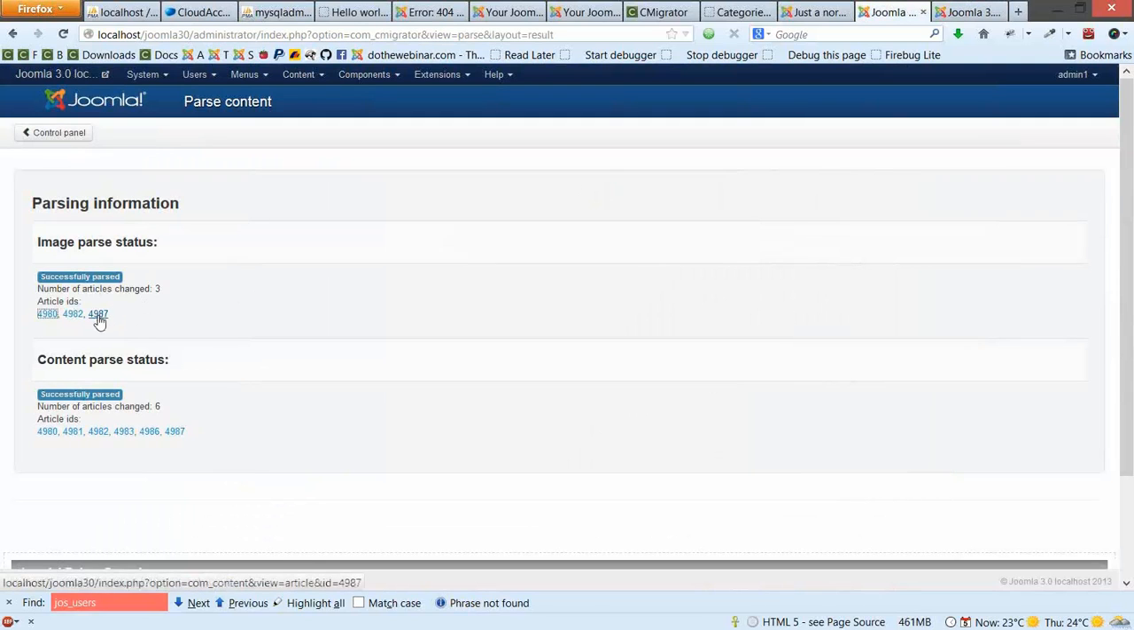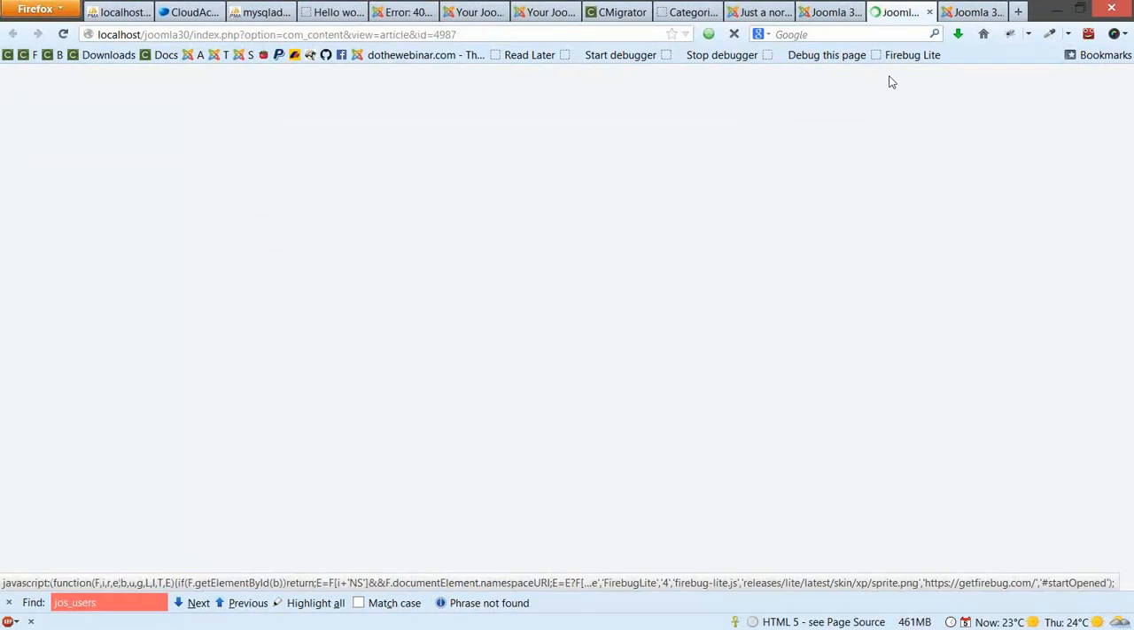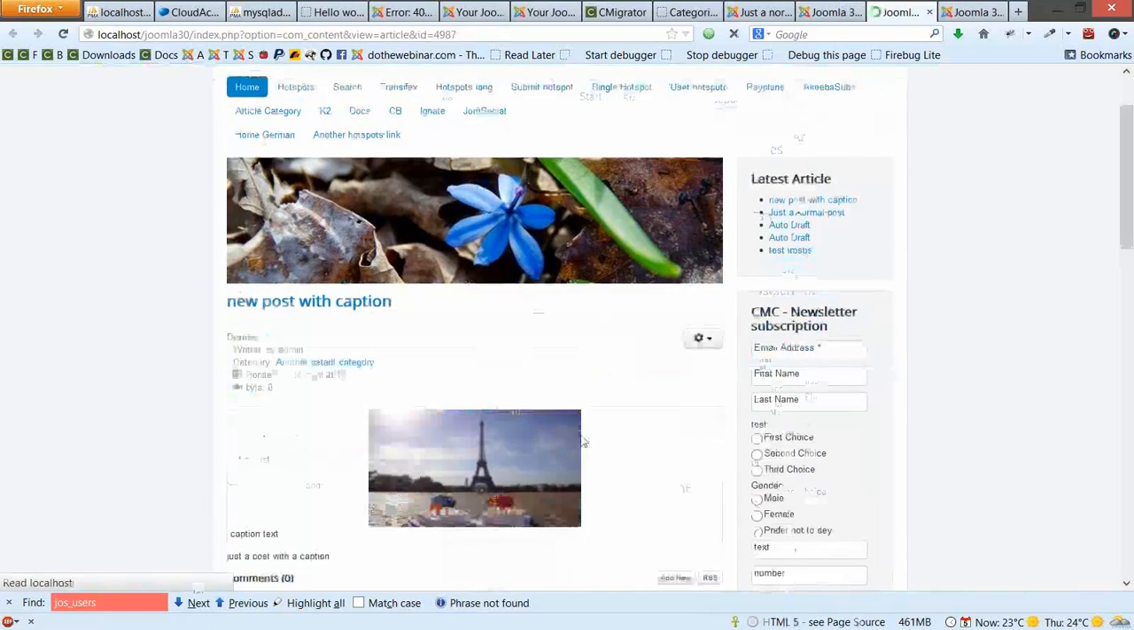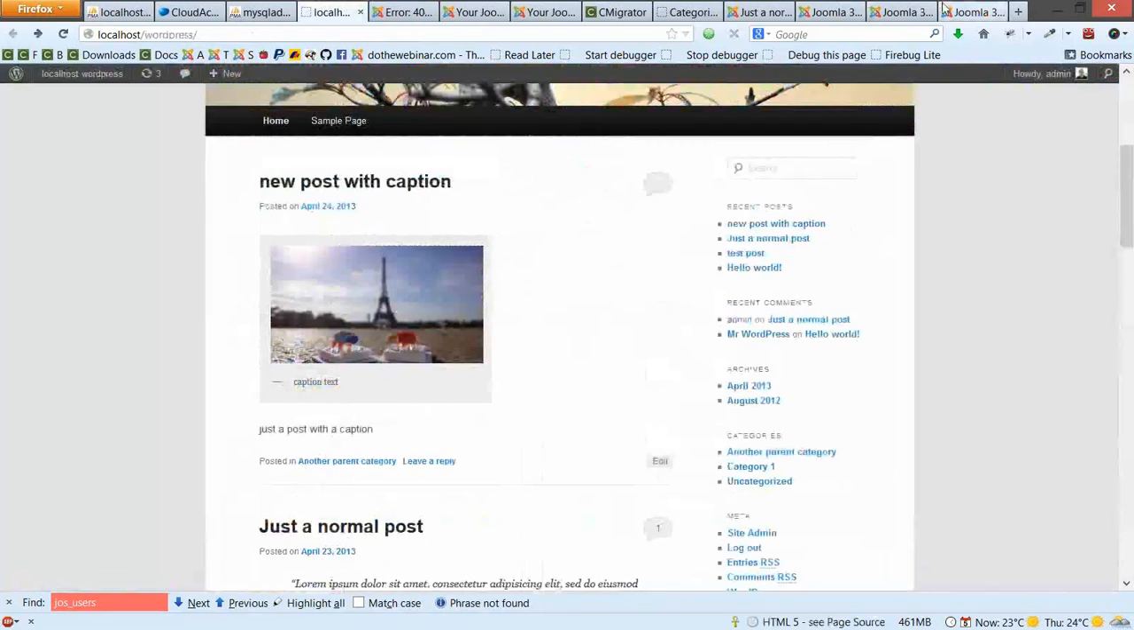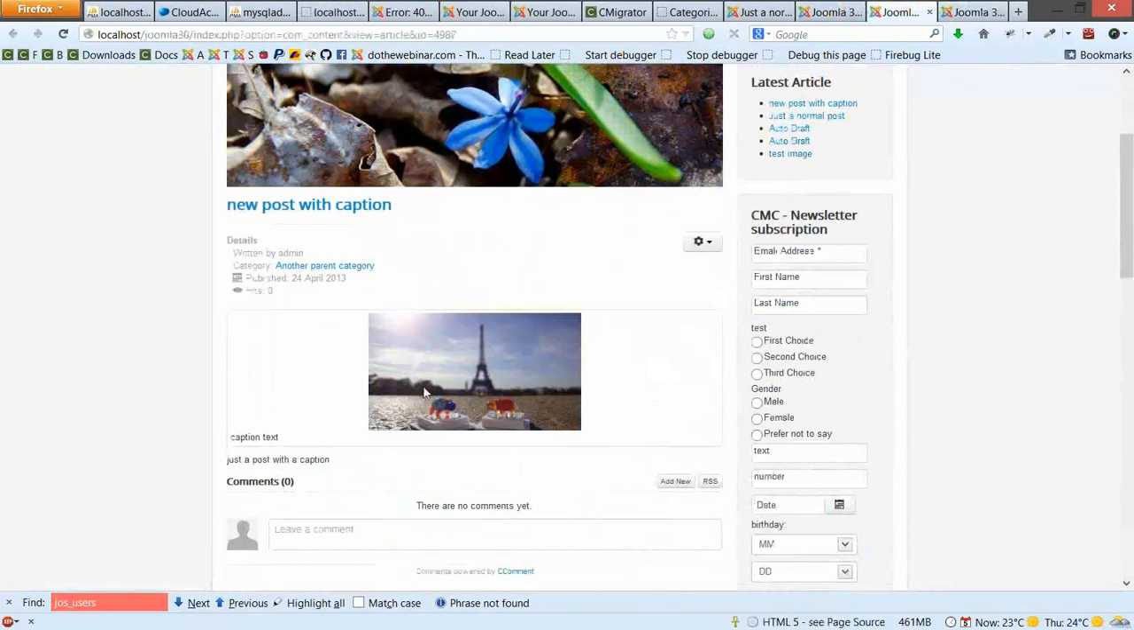What we can migrate, on the other hand, is the captions. As you can see, the caption in WordPress, this is this article over here. This one has a caption, and it was also transformed to a caption on our website. You can style the presentation of this caption with CSS. This is the default way captions look on Joomla 3.0.